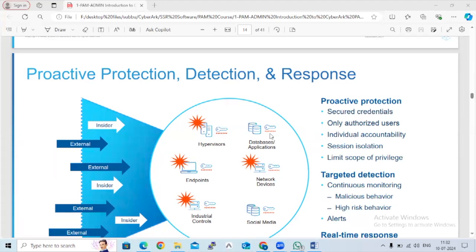What exactly is session isolation going to do? N number of people want to connect. That means 100 concurrent sessions, I think. One PSM is going to support 100 concurrent sessions. That means for one target system, 100 people can access that target system, but the 100 sessions are going to be segregated and monitored.